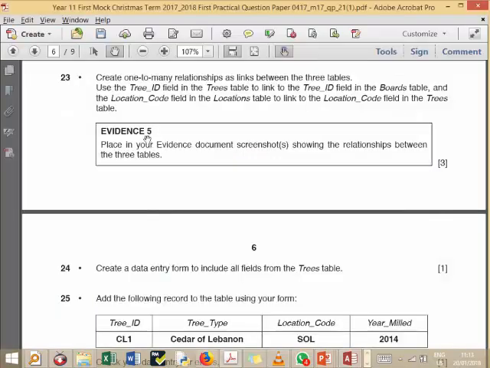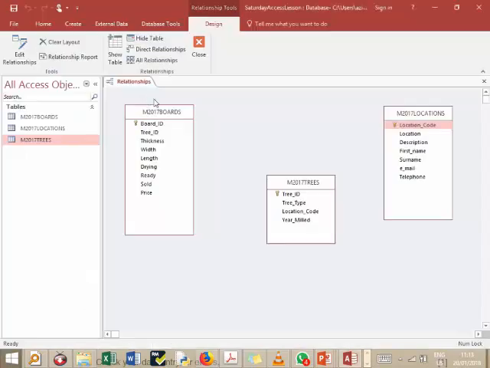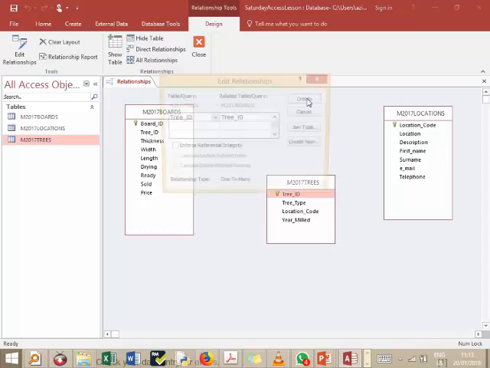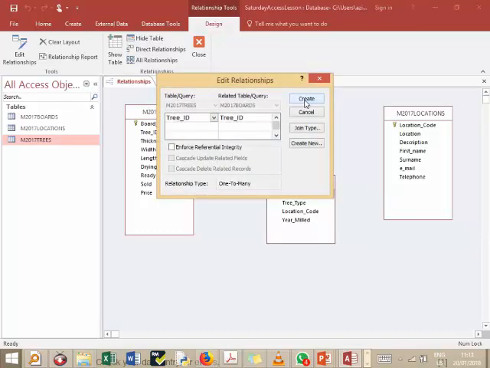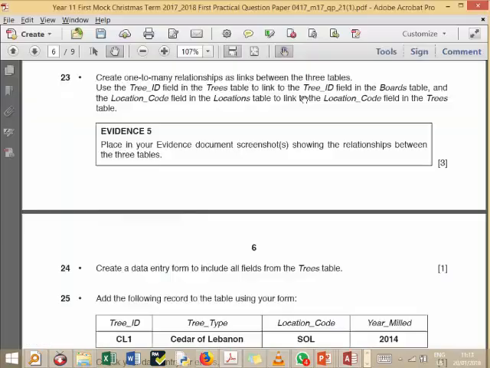Okay, let's start the English again. The tree ID in the trees table. This is trees table, Abi. So which one? To tree. Okay, so this guy is linking this guy. Please don't be distracted. Tree ID in the trees table to tree ID in the boards table. So I drag this guy, I put it on top of this guy. Okay, create. So create, Abi. So that guy is created.